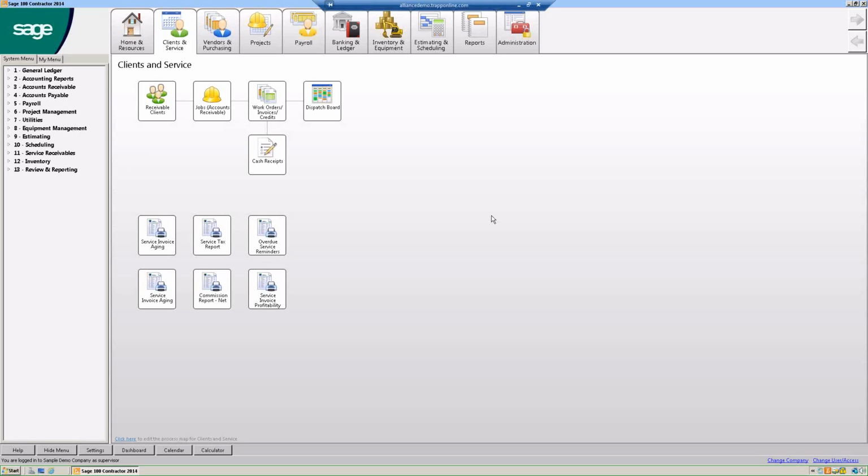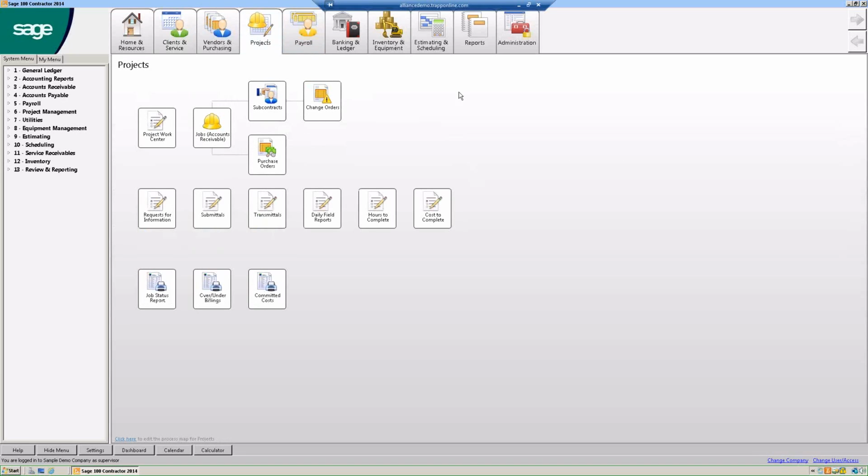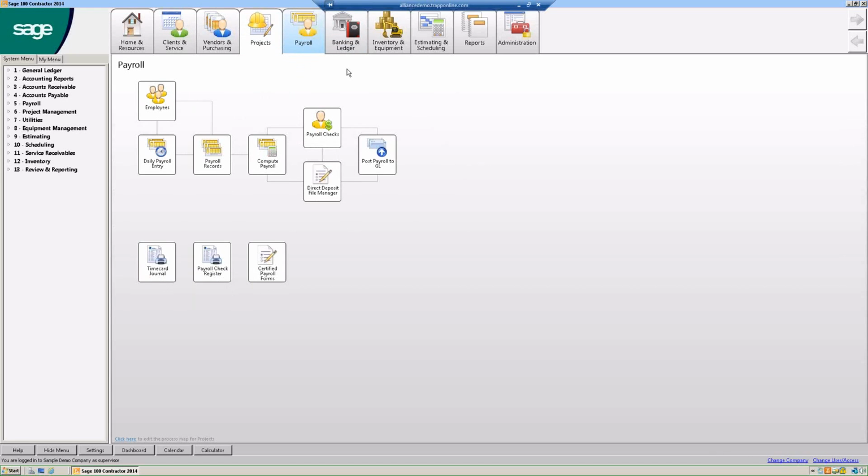When you first log into Sage 100, this is what you see. You see the different menu options on the left. You see the menu categories across the top. And depending on which category you choose, the flow charts change. And so as you can see over here on the left, Sage 100 Contractor is a fully integrated estimating, accounting, project management, and service management using the whole database. You'll see a lot of the flexibility within it.